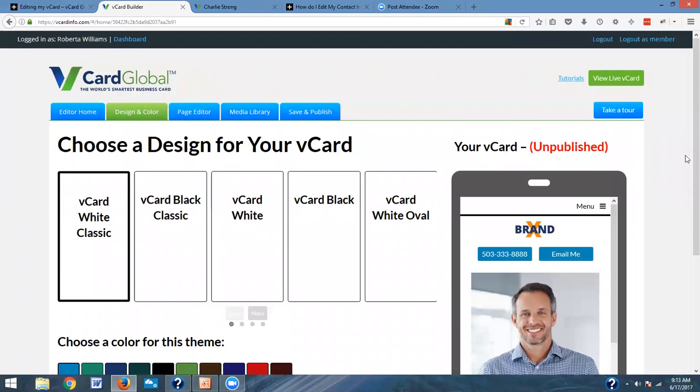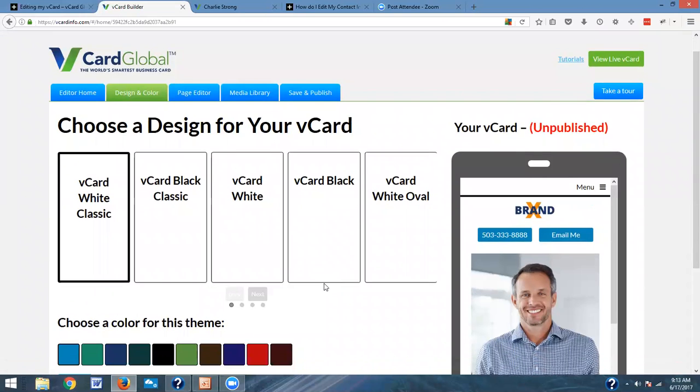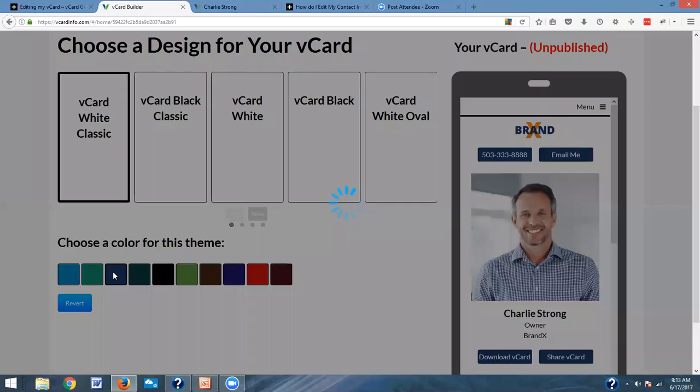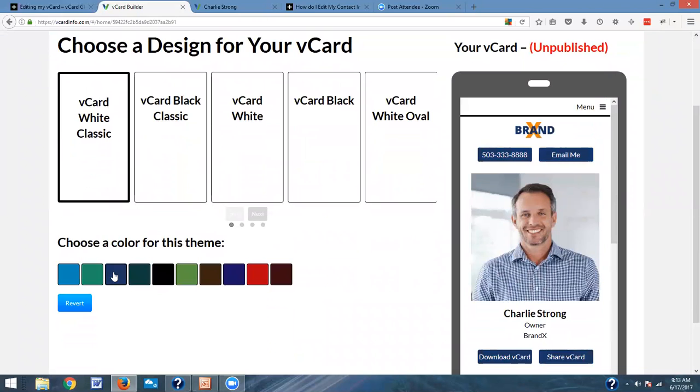So this is one of those things that we have just been working around the clock on, and we decided just to launch the editor anyway. We know you are waiting for it. We didn't want your vCards to be down anymore, and it's such an easy tool. You just click on the colors that you want. Let's click this color, that looks good, and that's it. That's all you have to do. You don't even have to press save.